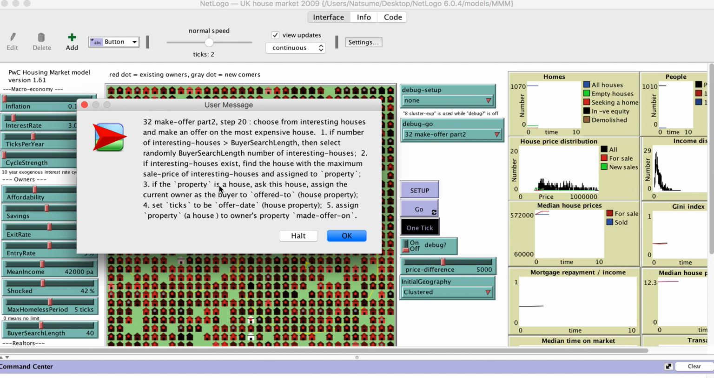And if this property is a house type, house class, then we will ask this house to assign the current owner, the buyer, to offered to. The offered to is a house property. And we save the buyer, the owner, inside this offered to variable. This offered to variable is a property belonging to the house we chose with the maximum sale price, which is also called property.